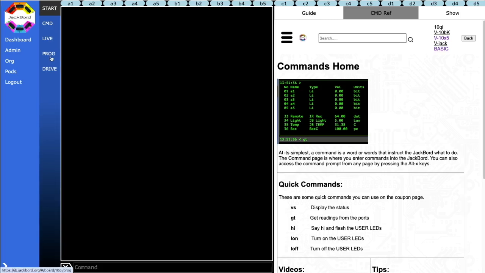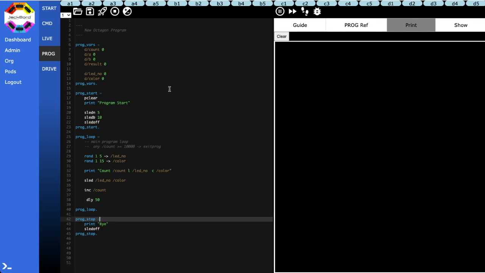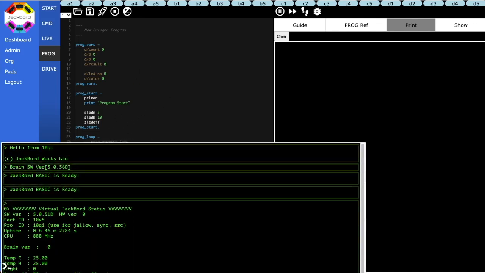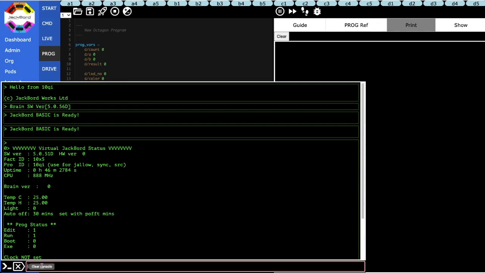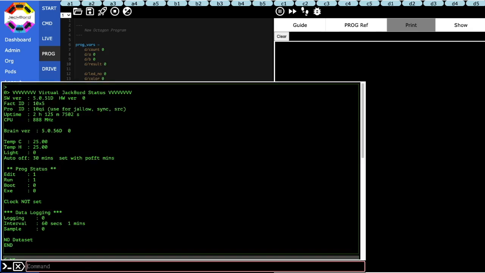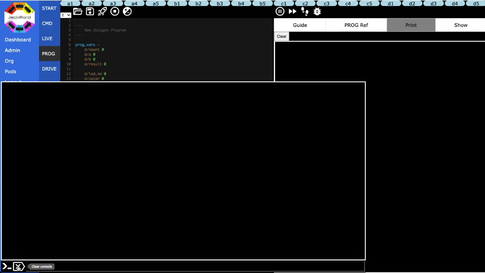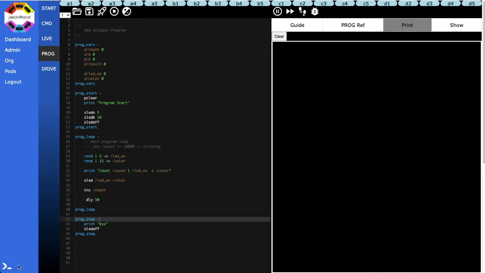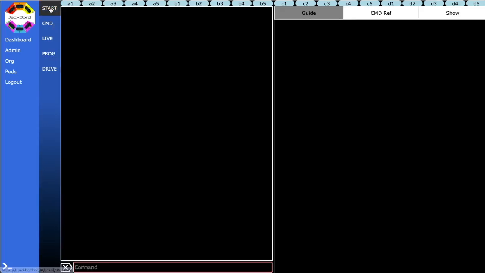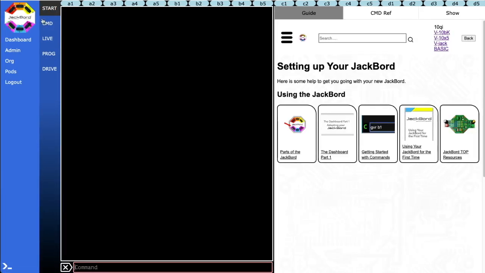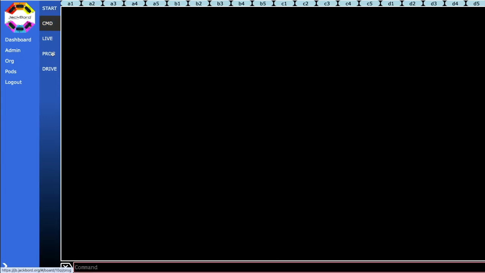And then finally, if you're on a page, say like the program page, if you press Alt-X on your keyboard, then the command line will automatically appear. And so I can type in commands and they'll run. And then likewise I can use the clear button over here to clear that screen. And to make this go away, you simply press Alt-X again on the keyboard. So these are the different ways in which you can get to the command line.